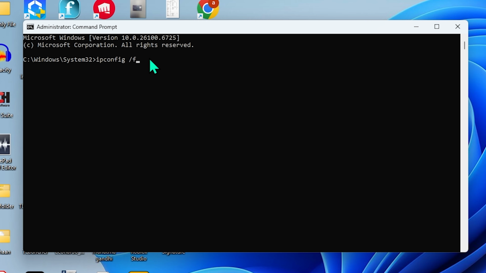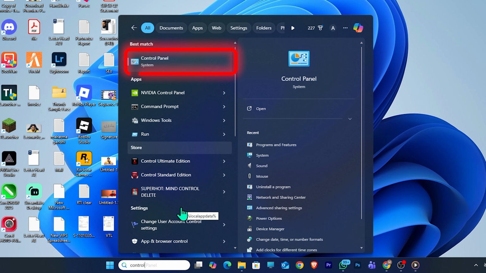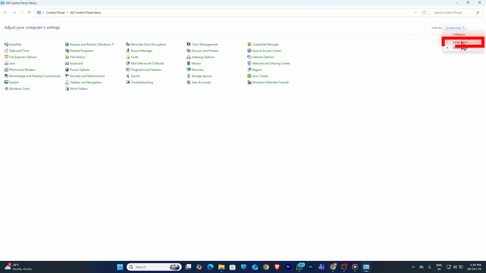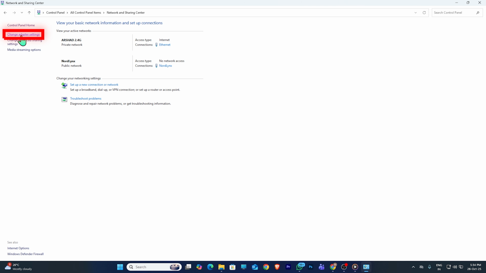Type ipconfig /flushdns and press Enter. Go back to the start menu and search for the control panel. Click on it. At the top right, make sure View By is set to large icons. Click on Network and Sharing Center. On the left, go to Change Adapter Settings.